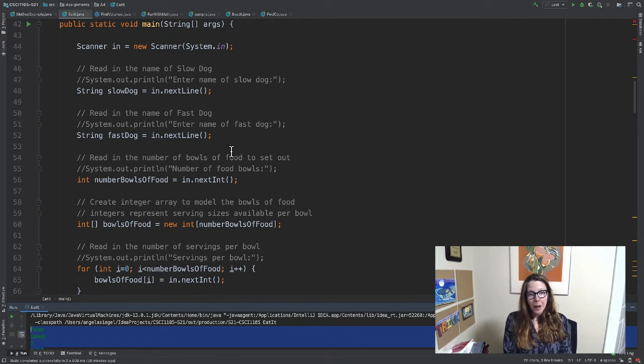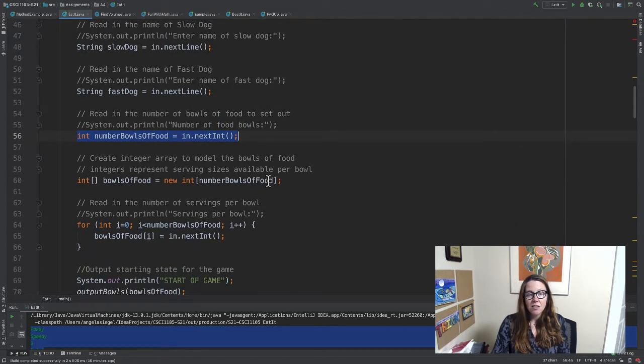Finally, we have to put all of this together. So the way that the program runs, and I've put some output in here in case you want to run it on IntelliJ, but just make sure that when you put it back you remove that output, enter name of slow dog. That will ruin things, but that's in case you want to play with it. So it expects as input the name of a slow dog, the name of the fast dog, the number of bowls of food, and this is all given to you within Memur, within the test cases that I run. And then for each of the bowls, you're going to get a serving size.